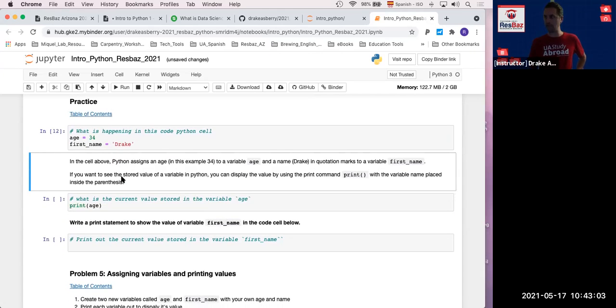Okay, I said good. So we need a print, right? We've got to tell it that we want an output. Okay, so it ran these. Our program now knows that age is equal to 34 and first name is equal to Drake, the text Drake.